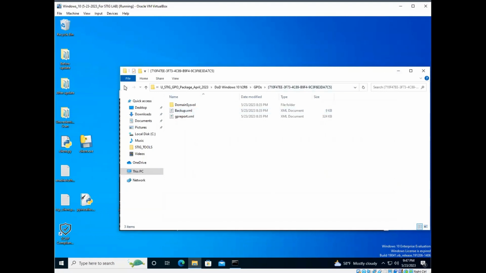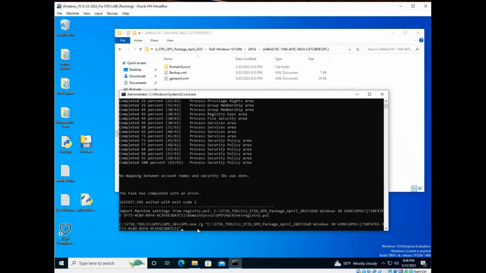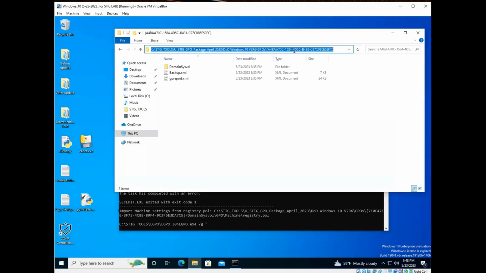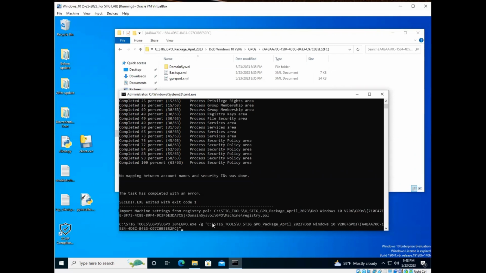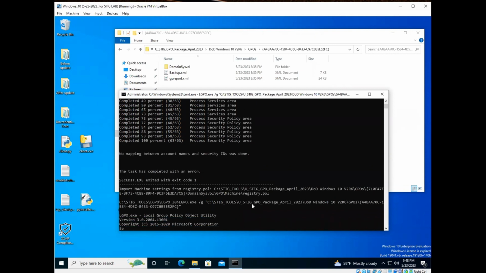So go back here. We'll dig into this folder here, grab the path, that second folder. All right, and we'll just delete everything after the first quote. Paste in the new path, right? So it's this one right here for the users. Paste that in, double quote to end it, and then press enter. And now it's applying that. So we'll give that a second.